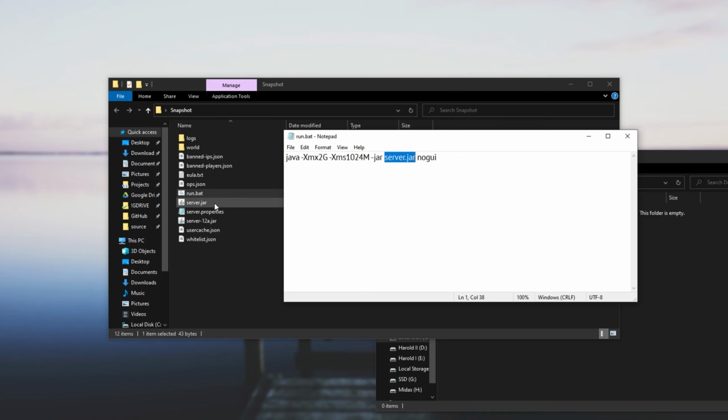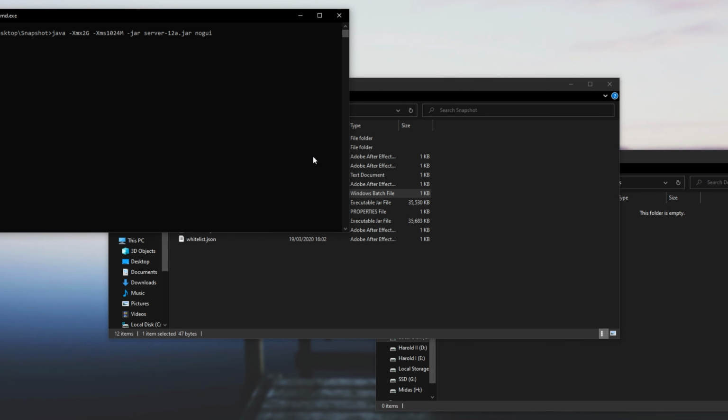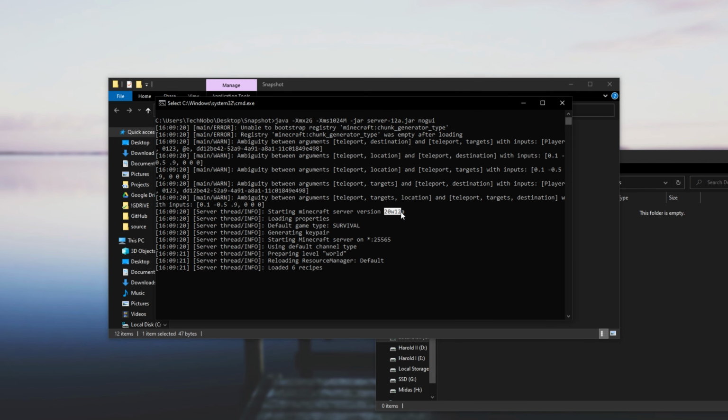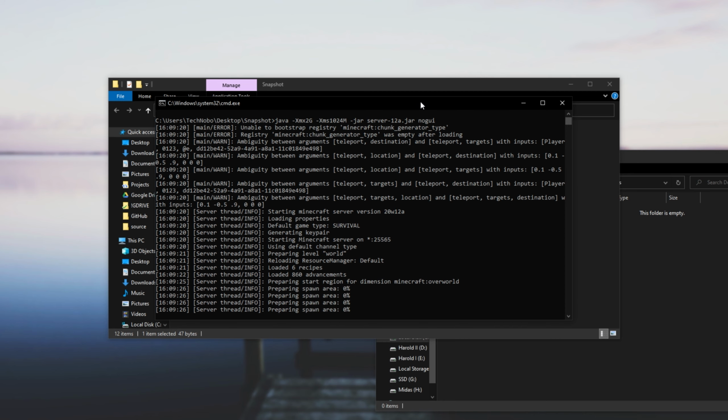So there's two things we can do at this point. Number one, we can delete the old version and rename the new .jar so that it matches the one inside of this file. Or we can edit the run.bat itself and type in the new name. Once that's done, we can hit Ctrl S to save it, close it, and we can open up run.bat. Then you can see Minecraft server version 20W12A. So we've successfully updated it.